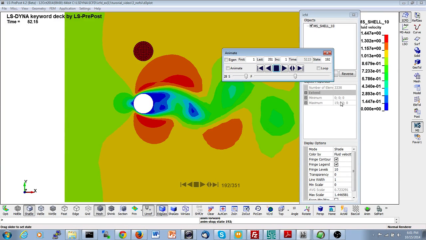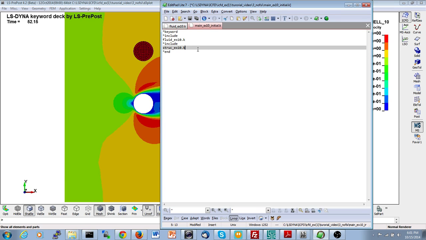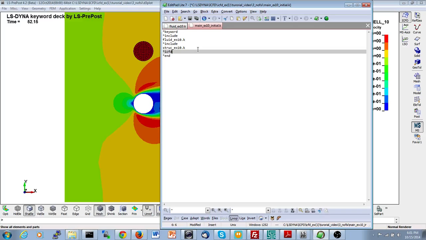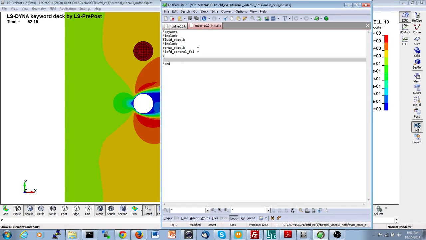Now, if I want to trigger the FSI, I need to add a few keywords. The first keyword that I'm going to add is called ICFD control FSI. This keyword will specify the different coupling directions: if I want the two solvers to talk to each other, or only one talking to the other without the other passing any information. Since I want to solve the complete FSI problem, I'm going to leave it by default, which is 0.